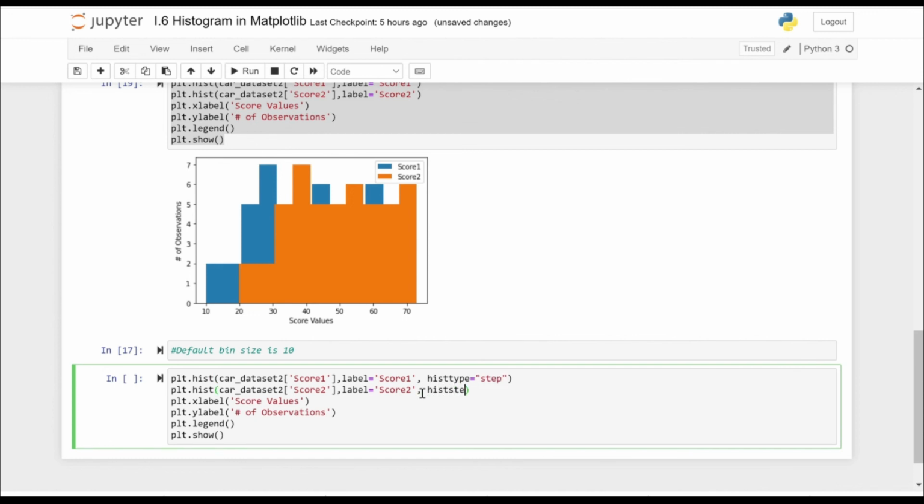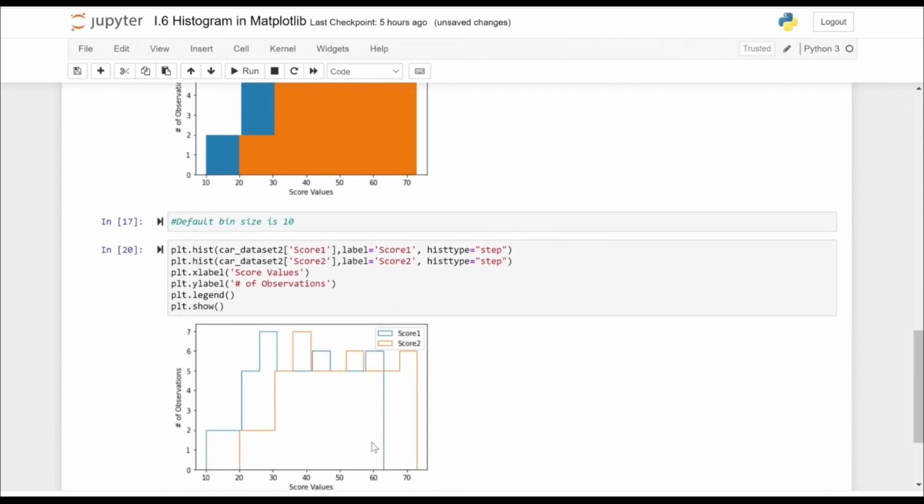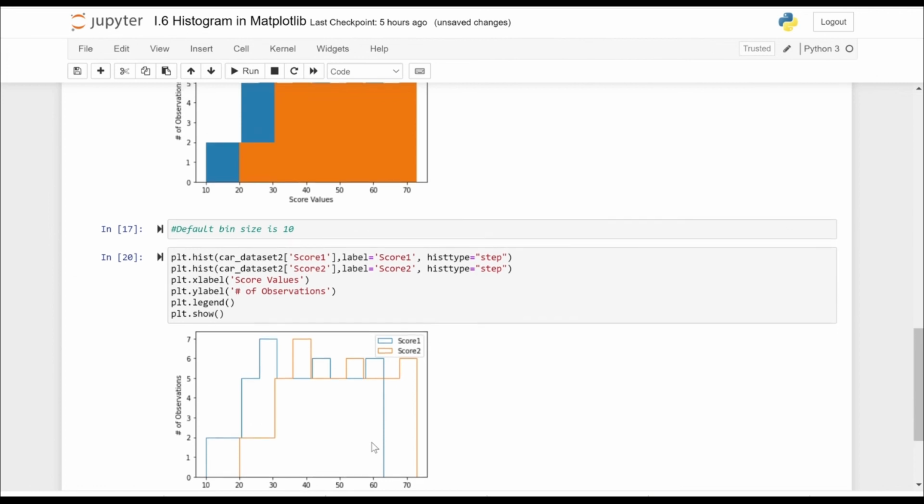As you can see, both are very overlapping. It's difficult to interpret both at the same time in one figure. If we put histtype as step, as you can see, instead of opaque bars, we can see the lines here. That way it's easy to interpret multiple histograms in one figure.